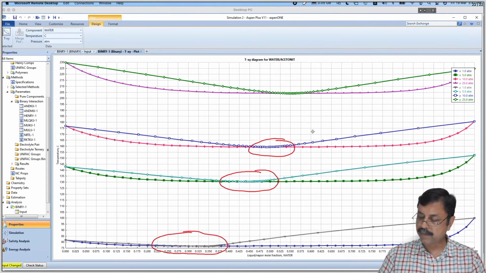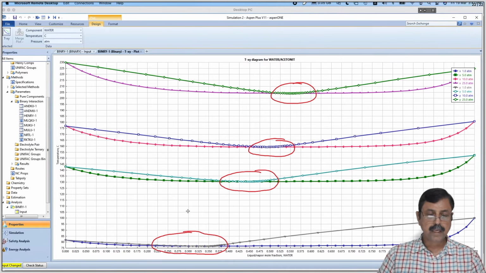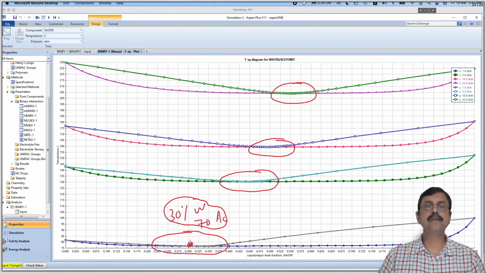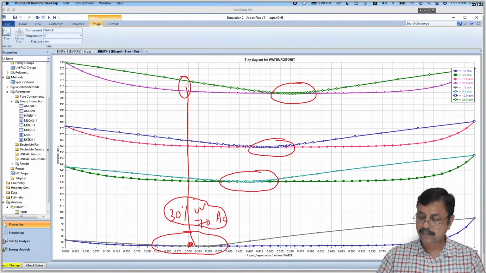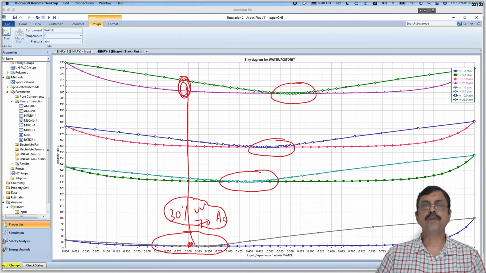With 10 atmosphere, it further shifts, and with 25 atmosphere, it shifts again. So, if your binary mixture contains, say, 30% water and 70% acetonitrile, then obviously with this composition at 1 atmosphere, it is not possible for you to separate through distillation. But same thing is possible at 25 atmosphere pressure, because at 25 atmosphere pressure, this mixture condition is no longer an azeotrope.